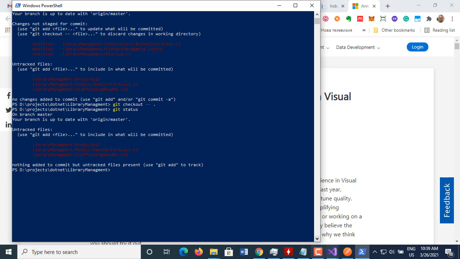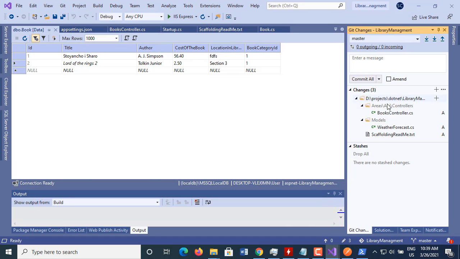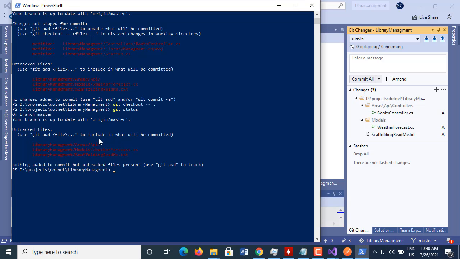I don't wanna stash, I don't wanna do anything. All I want is actually weather forecast. Remove everything what I had done right now. Stash, so git checkout minus minus dot doesn't satisfy my needs.